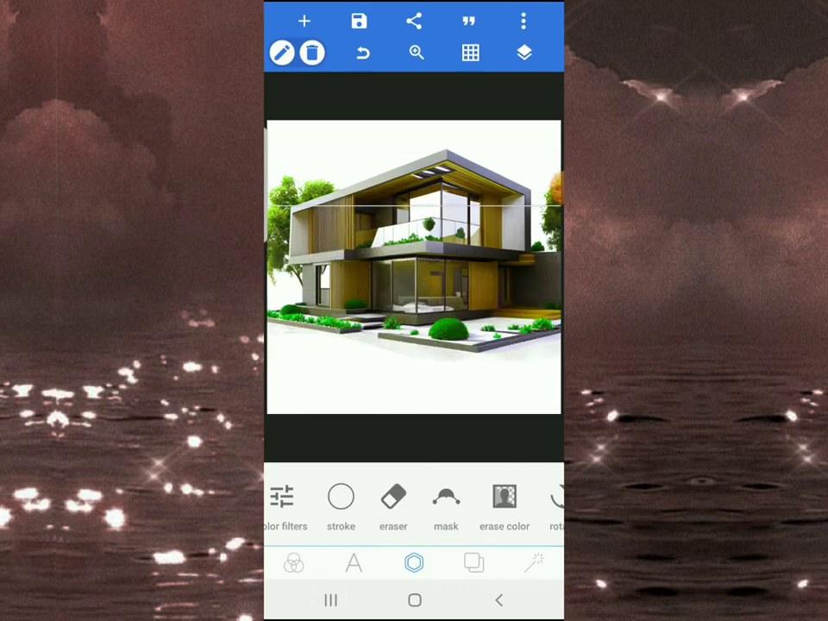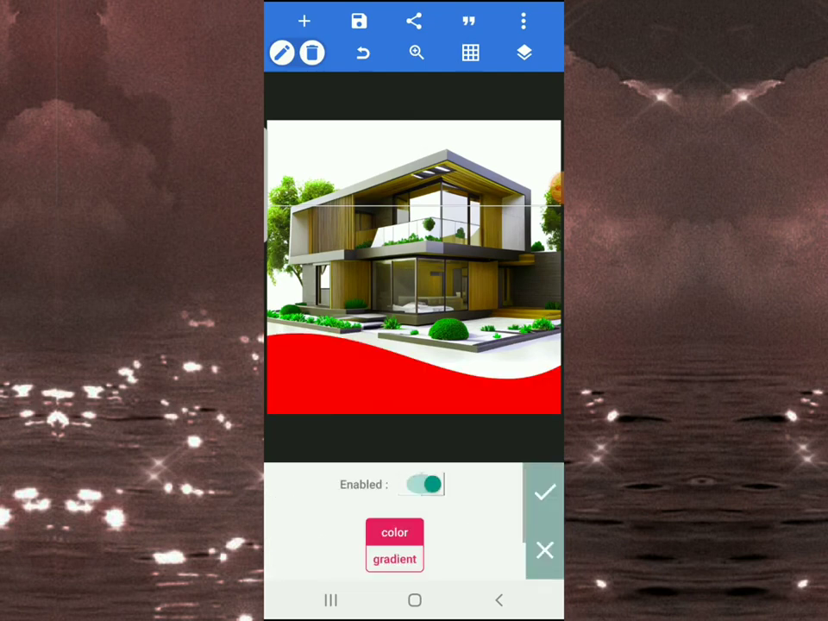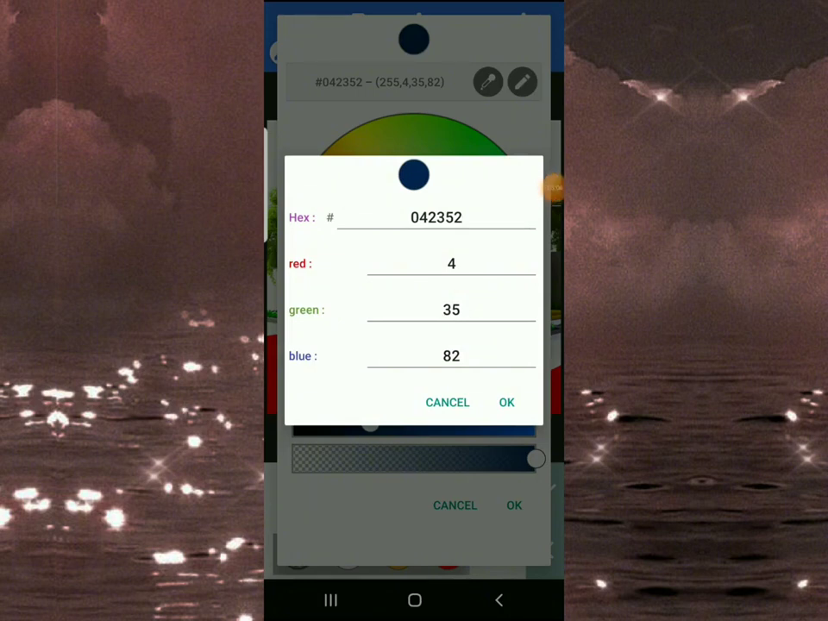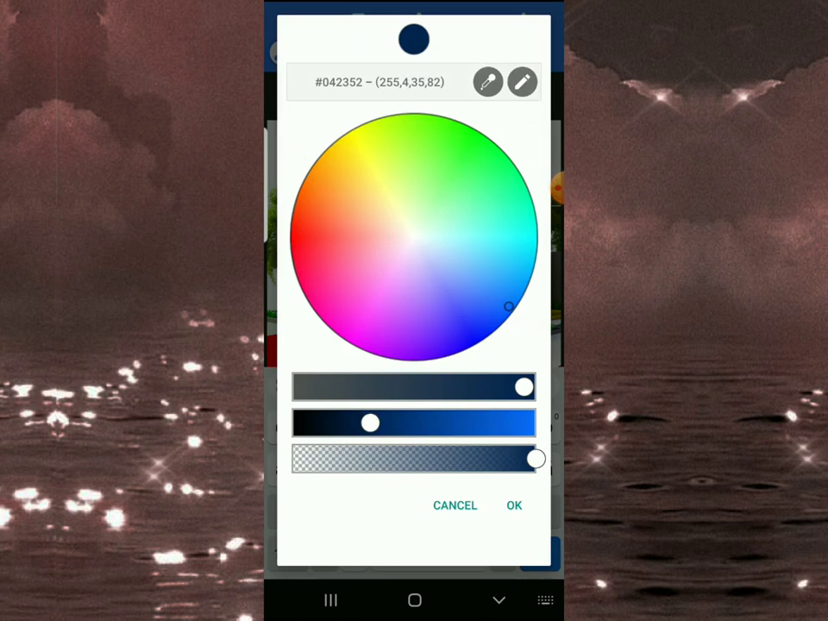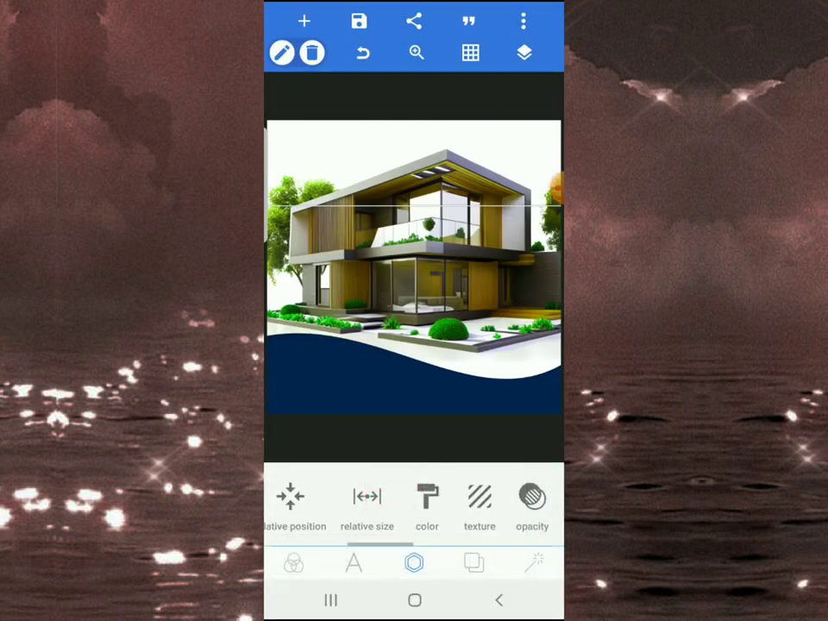At this point, you're going to make use of this color. The color code is 042352. So in your own case, you just clear whatever is here, use this and clear, then type this again. After typing it, you click OK and click OK. So you have the color.